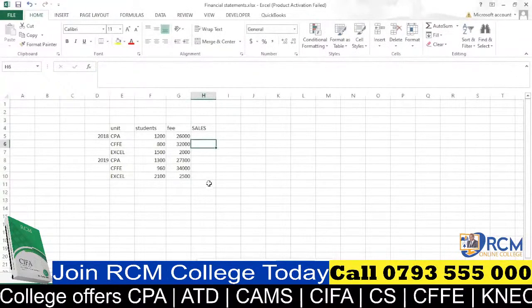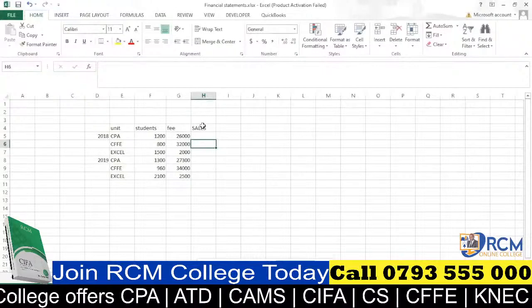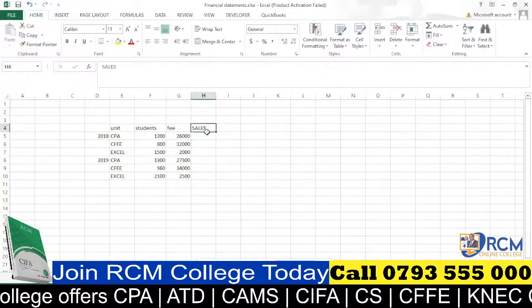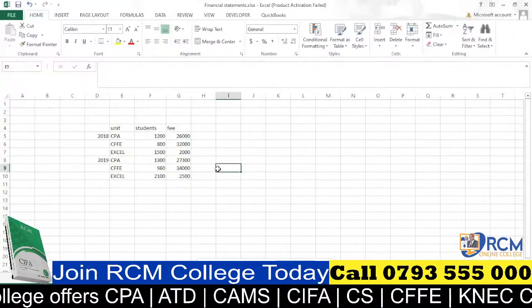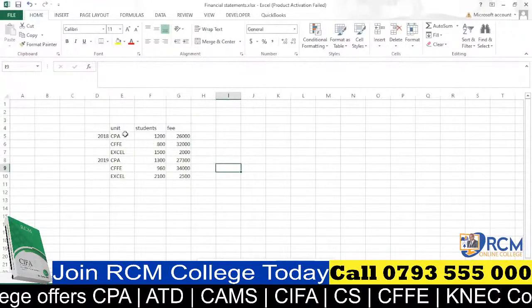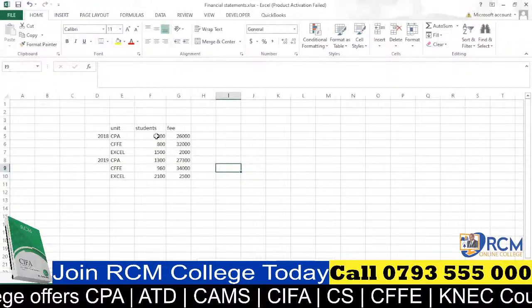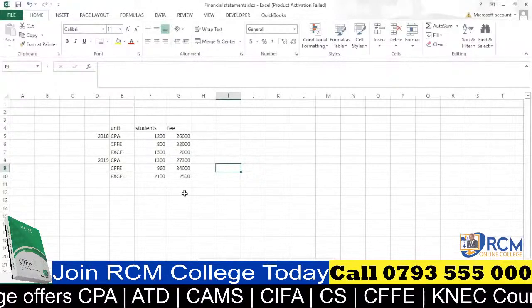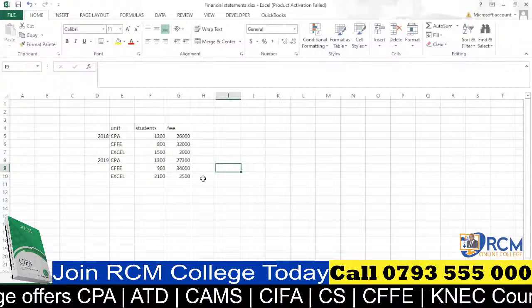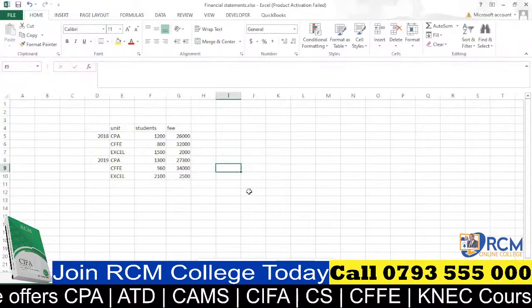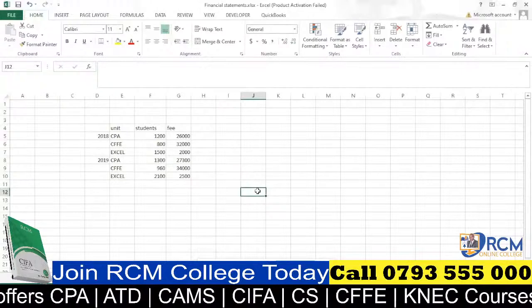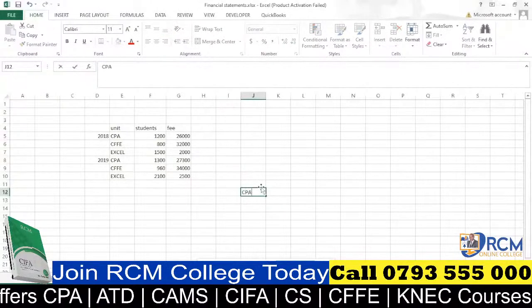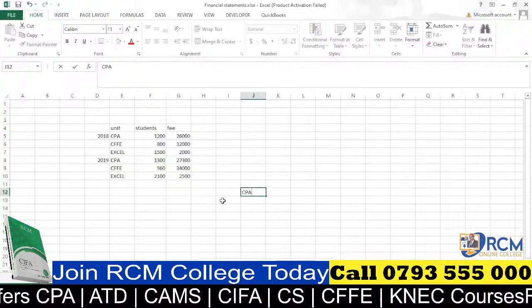So in our normal way, somebody could go ahead and create sales here or revenue and take this one times this and get summation of all that. It is okay, but there's a shortcut of getting just a single formula that helps you get this unit multiplied by the number of students and the fees, and you get the total fees that was collected for the 2 years. So we want to get the total number of students who did CPA.